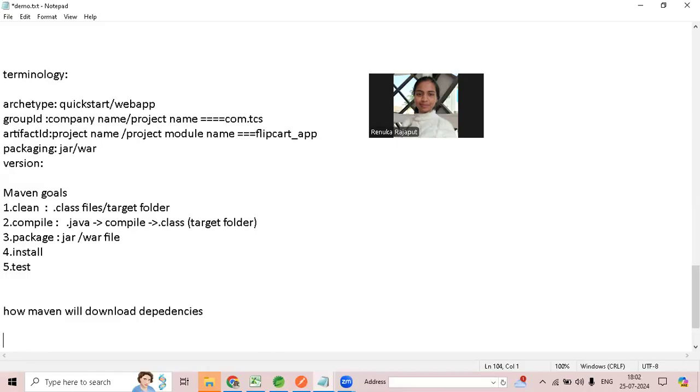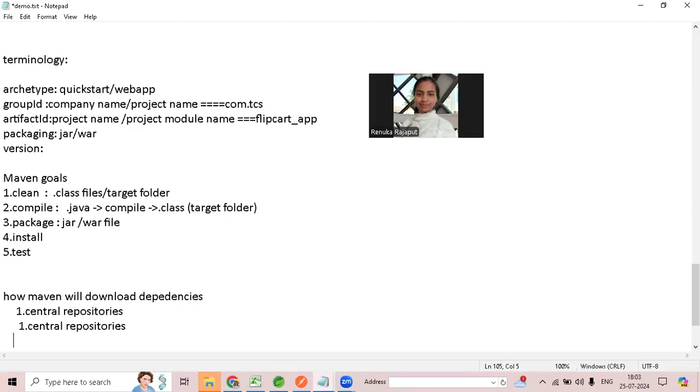So first one is central repository. Second one is remote repository. Third one is local repository. Central repository is nothing but it is managed by the Apache organization.